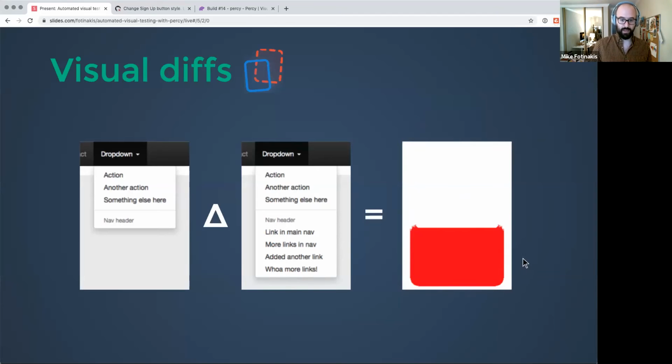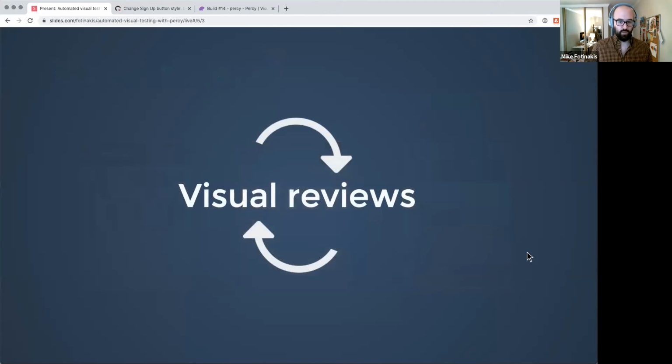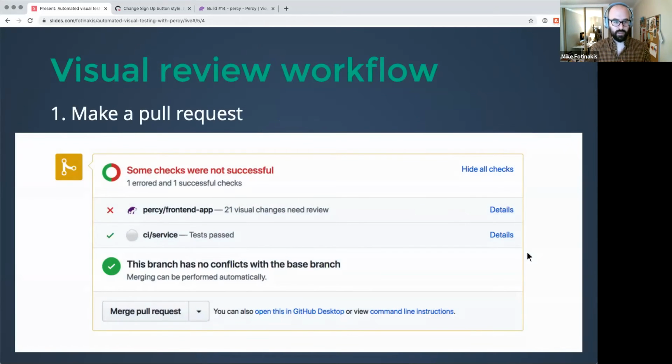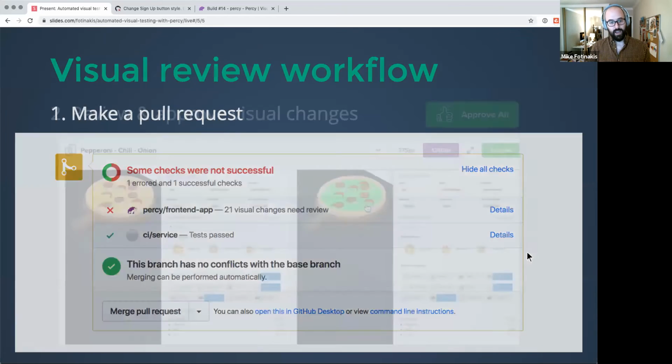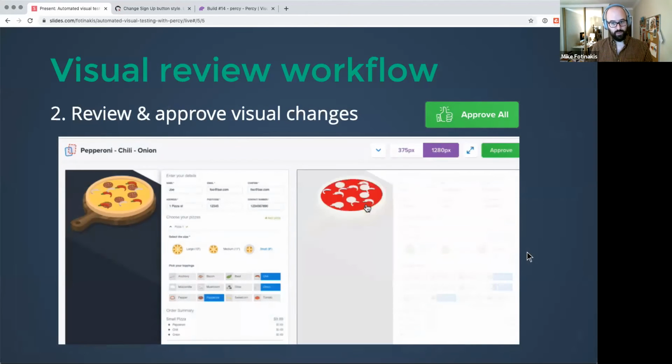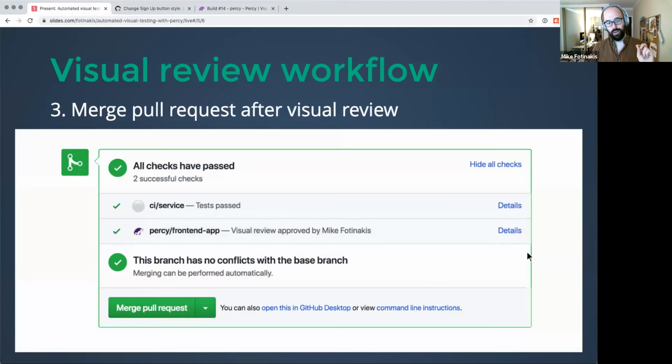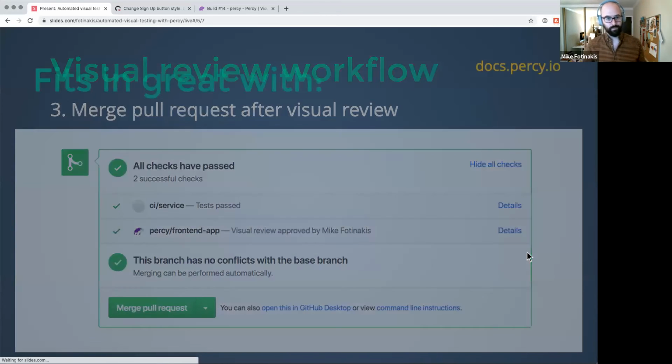And then on the visual review side of things, this is the part about how it integrates into your day-to-day workflow. So in Percy, what happens is you make a pull request like you would normally in GitHub or other SCM providers, and then you review and approve the visual diffs, and you see that reflected in your PR process, and you can merge the pull requests. We're going to go through a more in-depth demo here in a second.